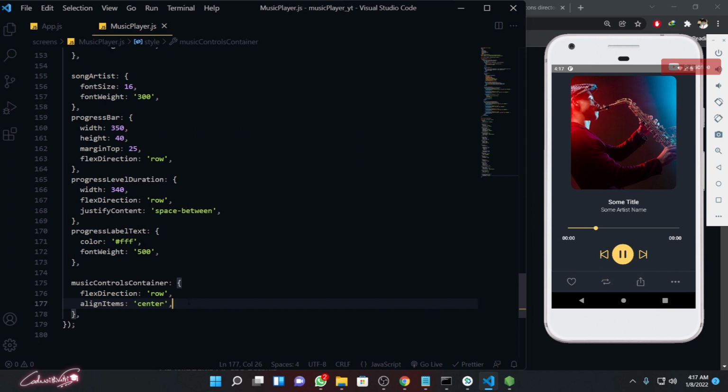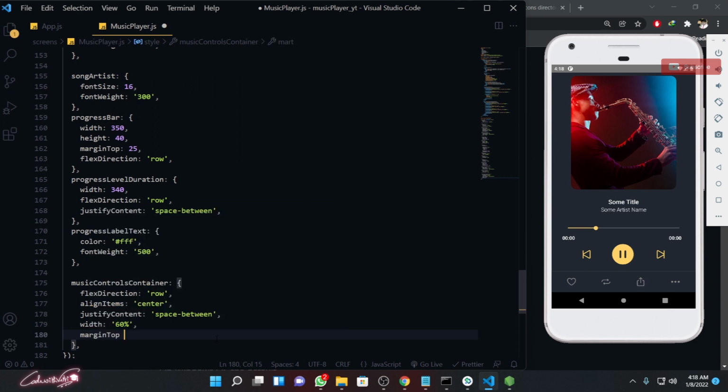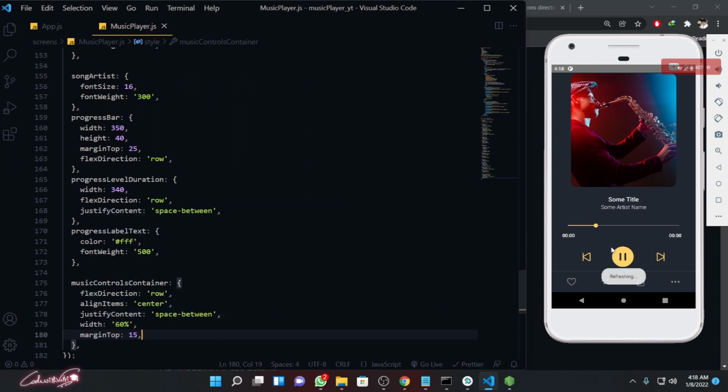Now we need to give some space for them, so justify content space between. That will distribute the space between them, but we still didn't give the width, that's why it's not moving. So give the width as 60% of the parent width. Now look at that, it's looking good. Now we need some space from the top, so margin top 15 pixels. Cool. Now we are done with our complete design.